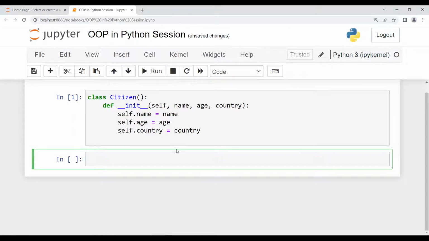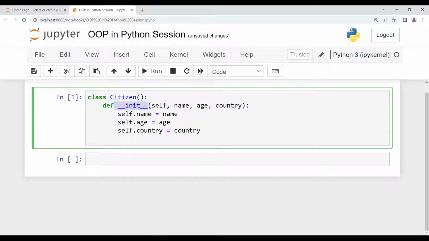Now let's try to understand what we have exactly done here. All the properties of the citizen class are defined in a method called init. Here we have written the function, right? Def of init, and we have given name, age, country in the braces. The self here indicates the class itself. So when I'm writing self.name, self.age, what it is telling Python is that all of these things belong to the class citizen itself. That is the importance of the self keyword.